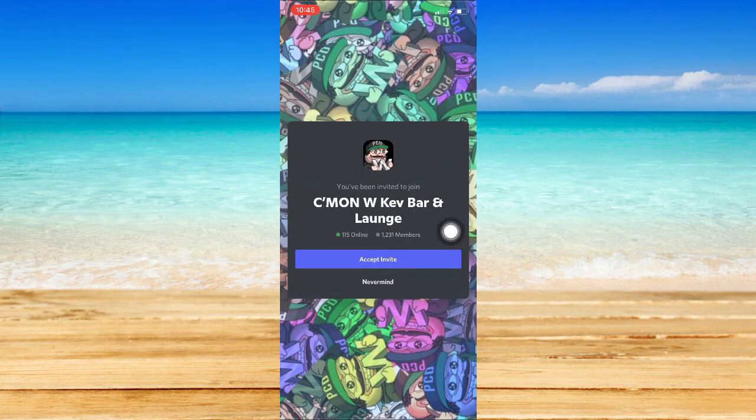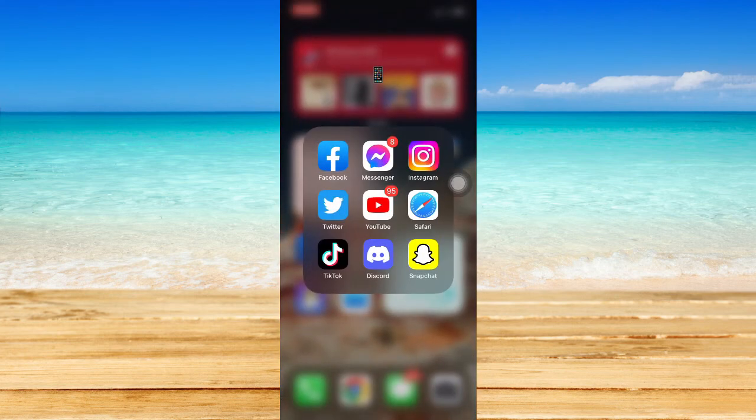As you can see, there is a random server that will pop up. You just simply click on accept invite right here, and then that's it. That's how you can join the Discord server without an invite.